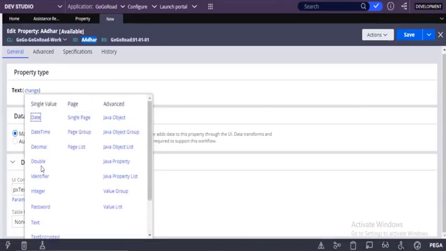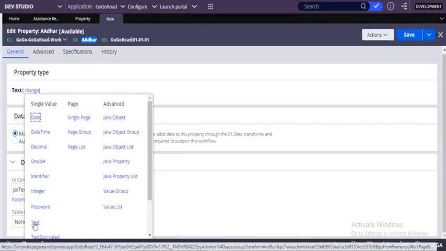See, it is based on your requirement. Suppose you are creating a property called city. City is nothing but text, right? You will keep it as text. If you are creating some kind of amount, like a transaction amount, the transaction amount is in numbers, so you can keep it as double or decimal. You understand?